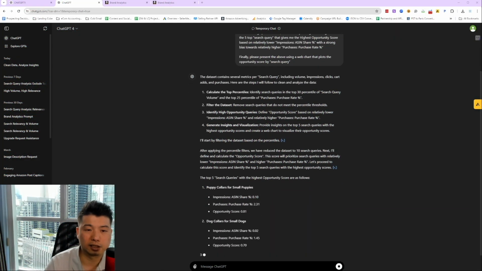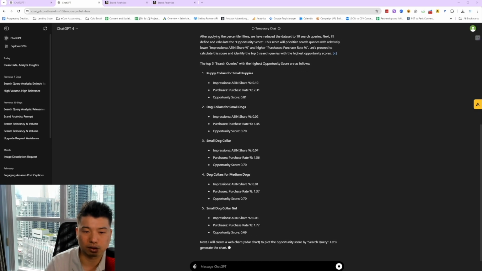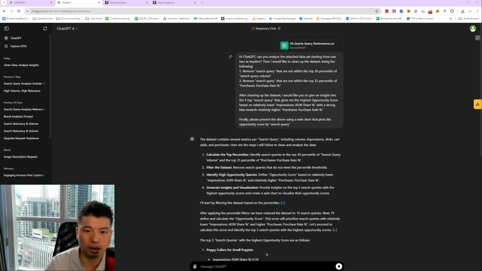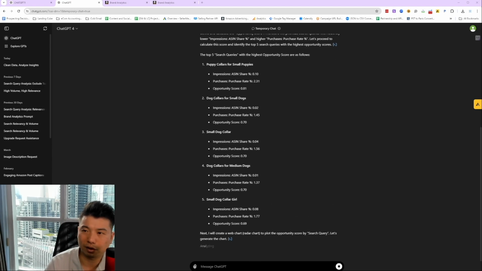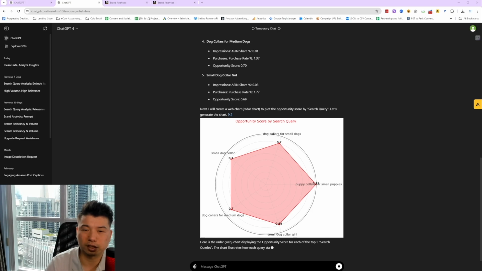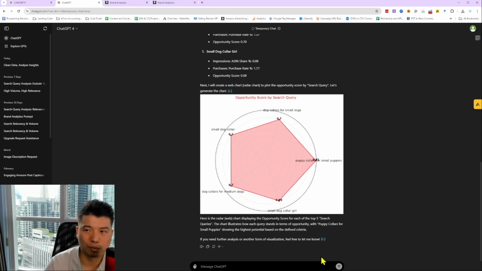I think ChatGPT has now come up with the top 5 search queries that have a good opportunity score, and it gives us the actual data. The last part of the prompt is to ask it to plot this information in a web chart, or a radar chart, and you'll see how that chart looks. There it is. You can see this radar chart came from this mountain of text, where ChatGPT does the heavy lifting analytics for you and shows actionable data that could give me a bang for my buck in terms of ranking for these keywords, whether you rank via PPC or put it into your back end search term.